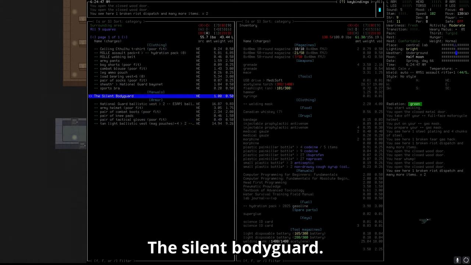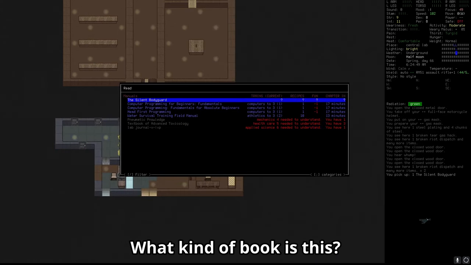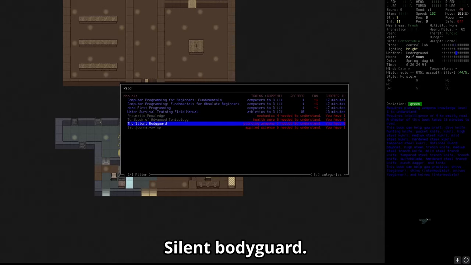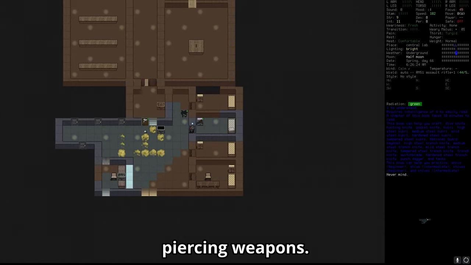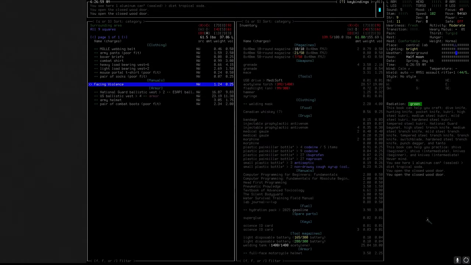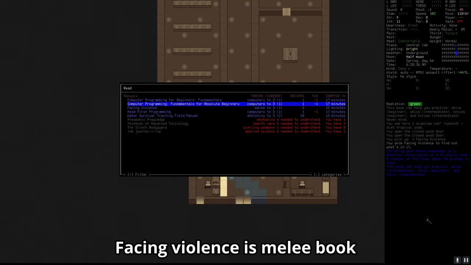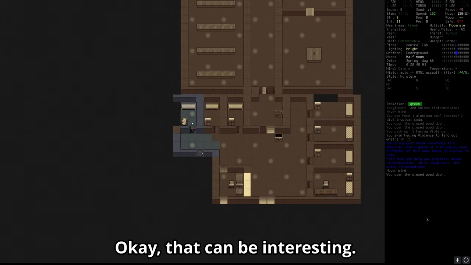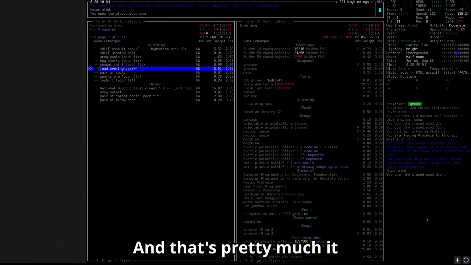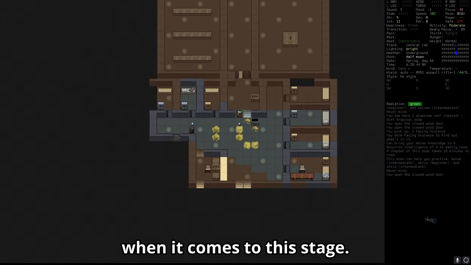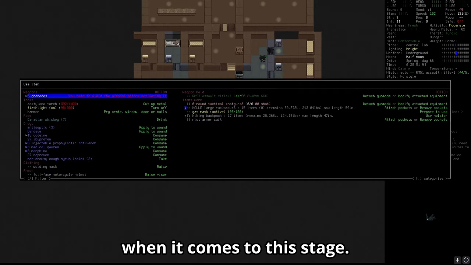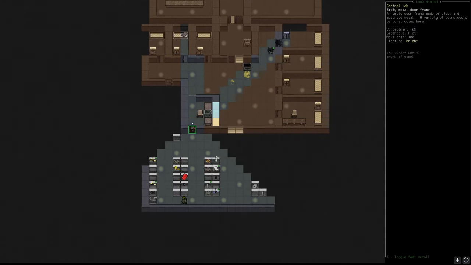The Silent Bodyguard. What kind of book is this? Silent Bodyguard. It's the piercing weapons. And Facing Violence. Facing Violence is melee book. Okay, that can be interesting. And that's pretty much it when it comes to this stage.